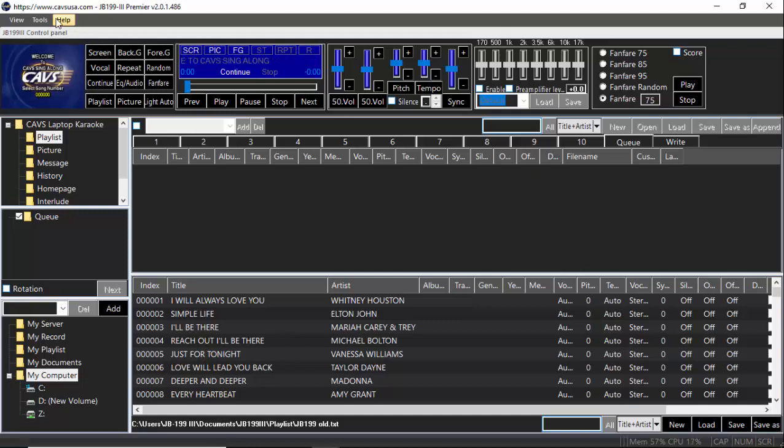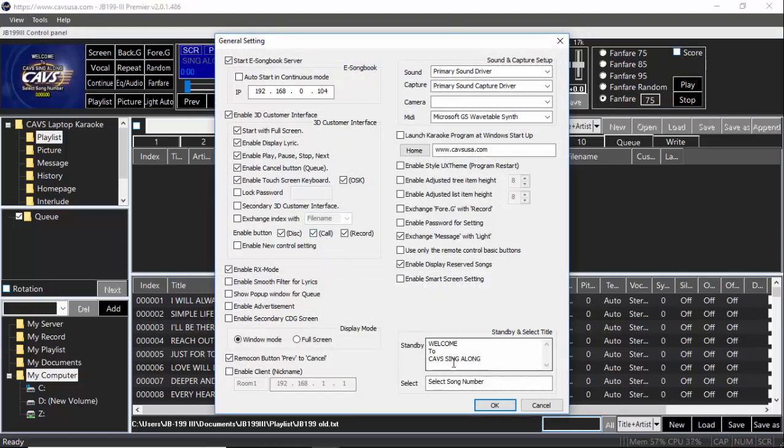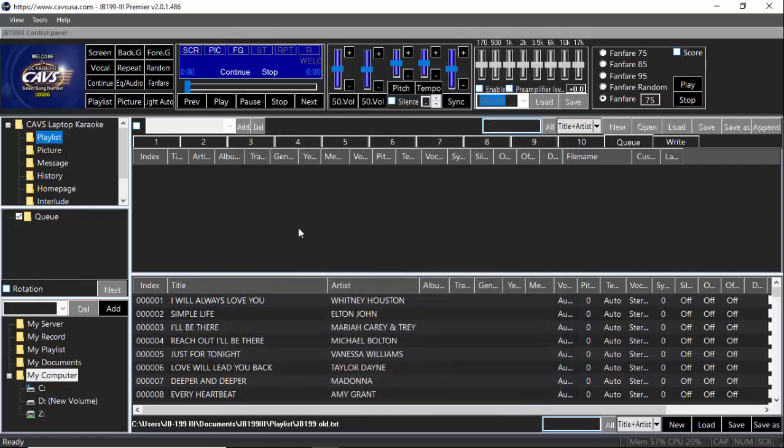Next, click on Tools followed by Settings. There you can change the title. You change the current title to Welcome to DC Karaoke. Click OK and the title changes. Bring up the lyric screen and double-click to expand. Again, double-click to shrink.